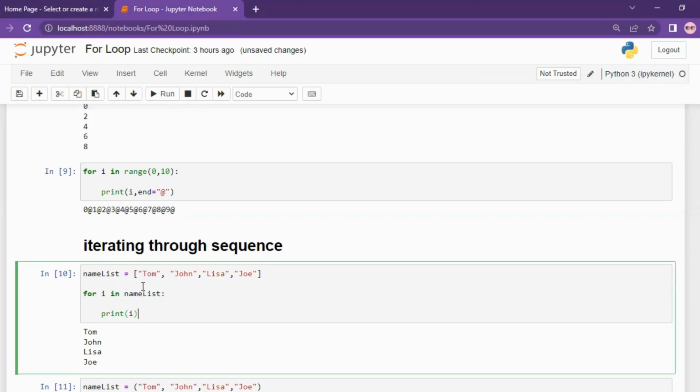All right, now coming back to this list concept. So I is going to carry the first item in the name list. Since a list follows index numbers, it's going to iterate through the sequence in order. So it goes to the first item and then the second and then the third, in order likewise. So I is going to carry Tom.